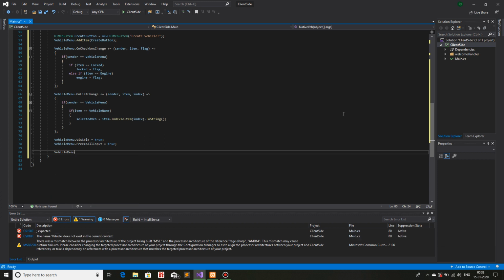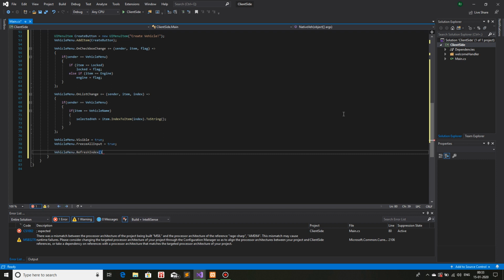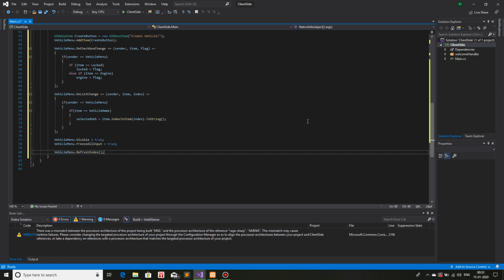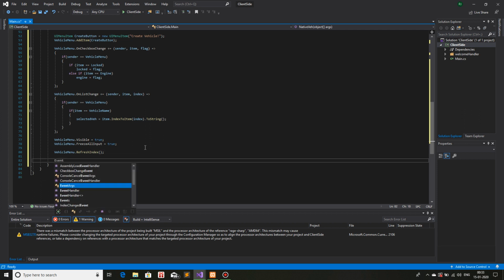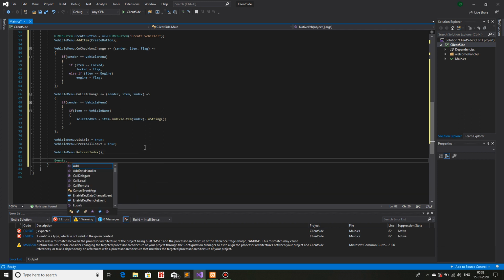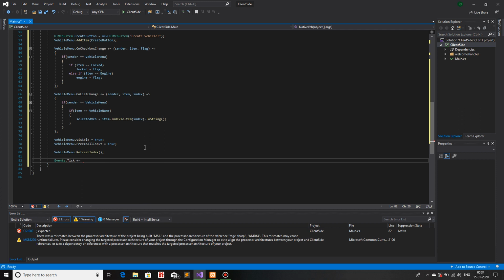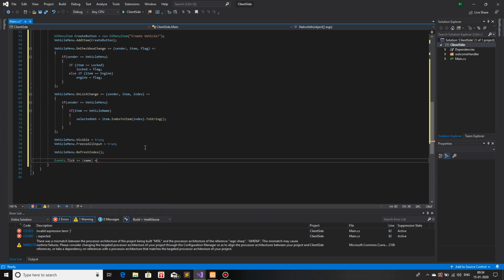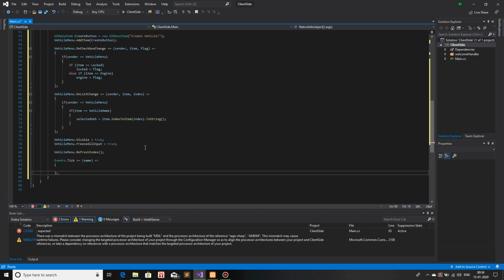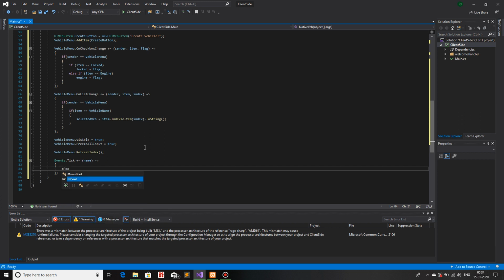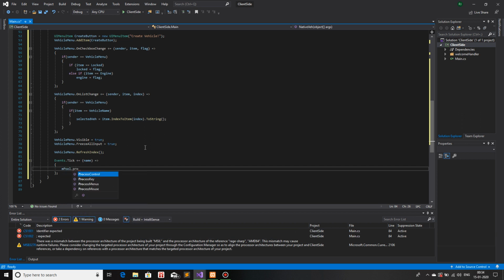So vehicle menu dot refresh index, that's it. Now we need to process whatever happens whenever a player tries to change something. Let's say they're changing a list, an item, anything at all. So you need something inside a tick event. So let's make that also: events dot tick plus equals to, over here we just name, and here we will do mpool dot process menus.